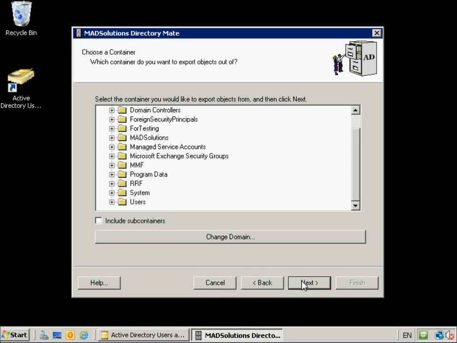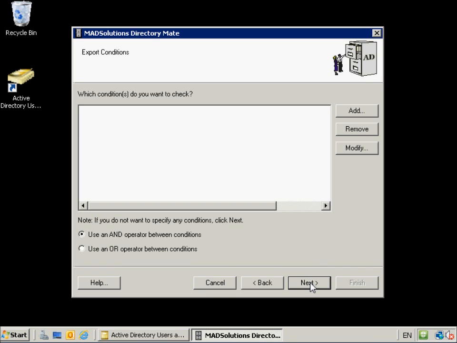Next, it will ask which container you want to use in your Active Directory to export the users. We'll select the container with the users that we want to modify. The next step will ask if you want to use any conditions for your export. These conditions include things such as checking for users that have empty values or users that have fields matching certain values. Since we're not using any conditions in this example and we're exporting all users, we'll click Next.